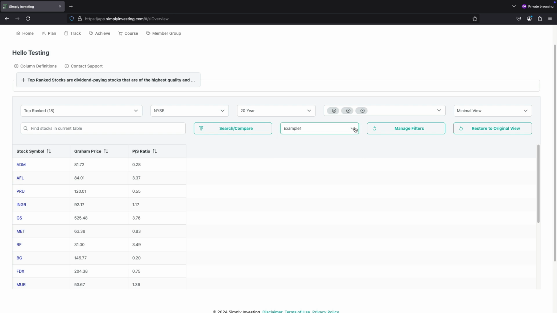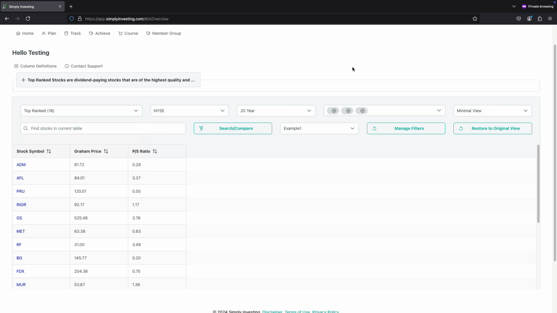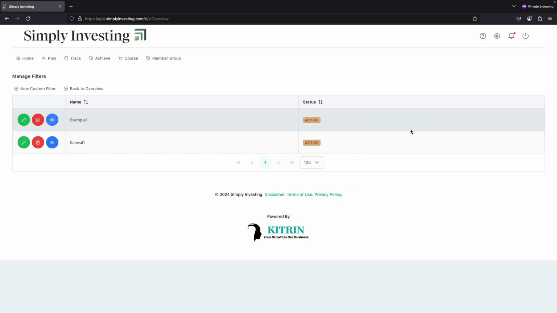And if you remember the old platform, you had to manually create a filter for each of these tables. So you don't have to do that anymore. I can go to runners up and I can apply the same filter. So anywhere, this filter is now available globally in the application everywhere. Okay, let's go back to Manage Filters.